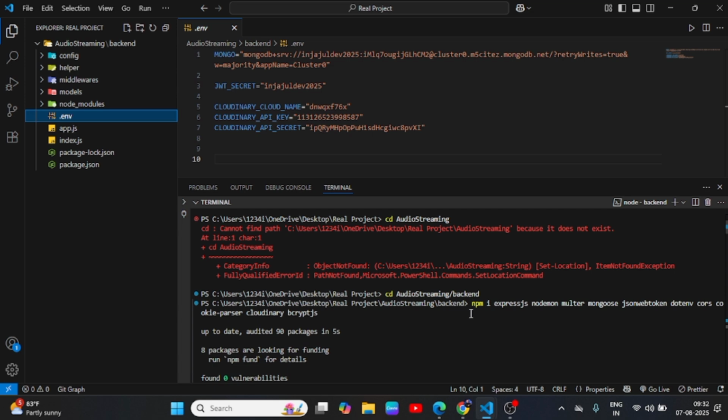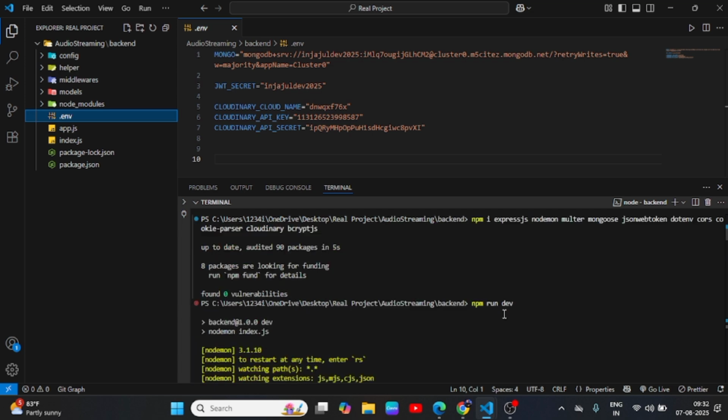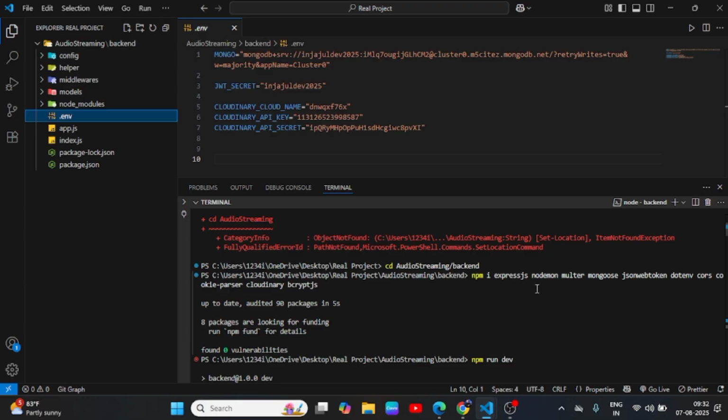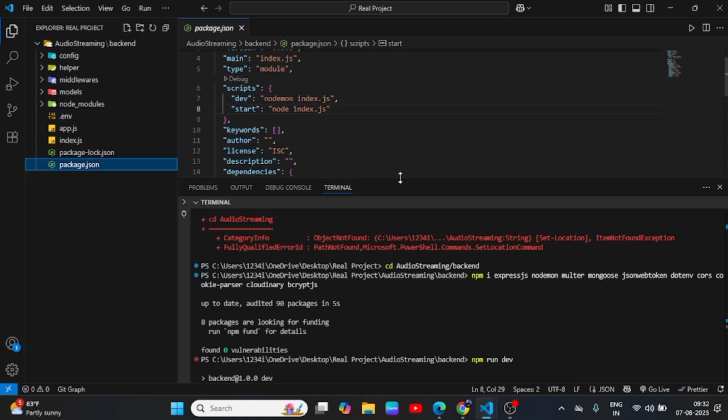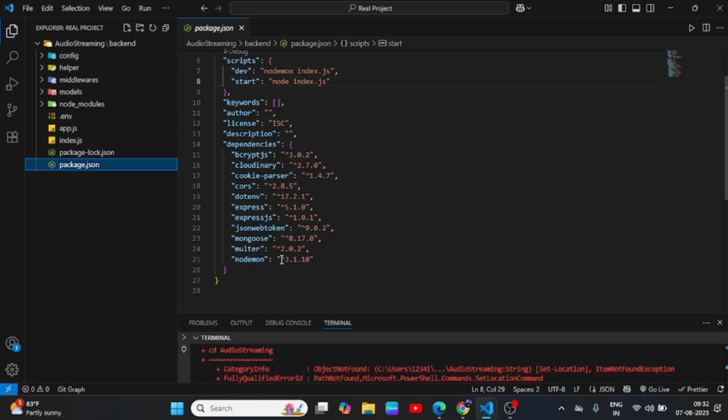So yeah, these are the npm packages: first express, not express JS, just express, then nodemon, multer, mongoose, jsonwebtoken, dotenv, cors, and then cookie-parser, cloudinary, and bcrypt.js. This is my backend library list, all the dependencies, right?